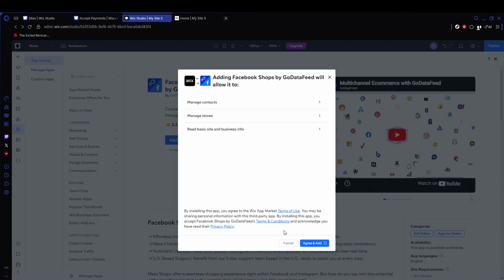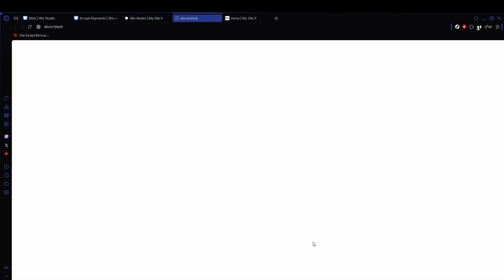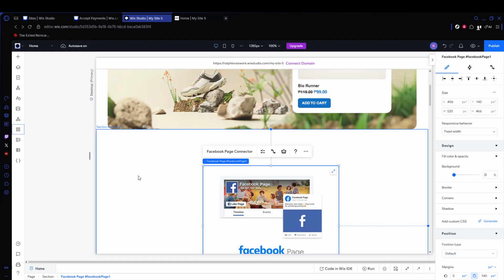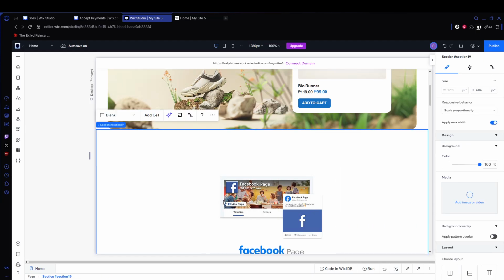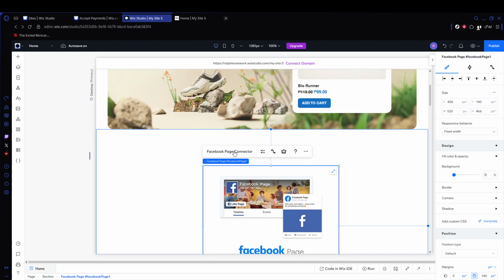Here, either create a new GoDataFeed account or sign in if you already have one. You'll enter your email address, your store name exactly as it appears in Wix or your brand, a secure password, and your payment method for the GoDataFeed subscription. If a free trial is available, you can start with that. When everything looks good, click Confirm or Start My Trial to finish setting up your account.